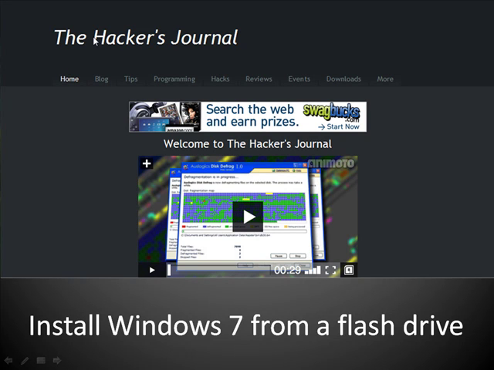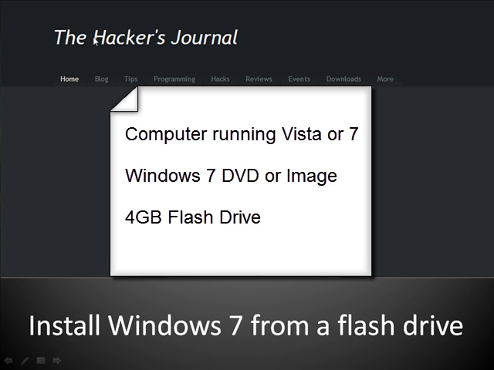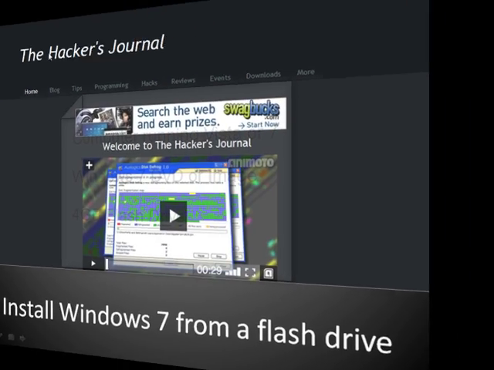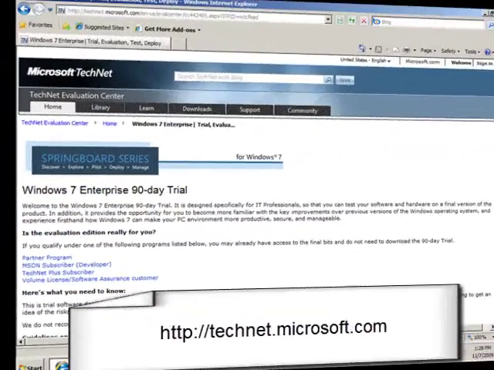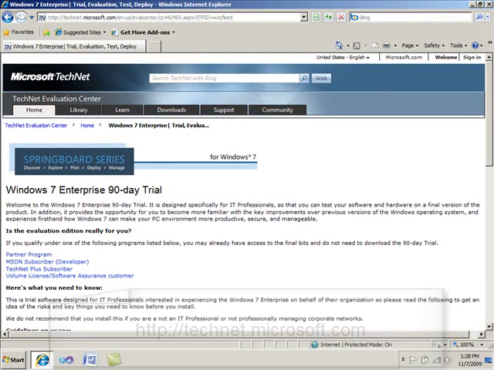In this video tutorial, I shall demonstrate how to install Windows 7 from a USB flash drive. You will need a computer running Vista or 7, a Windows 7 DVD or image, and a 4GB flash drive. If you do not yet have a copy of Windows 7, Microsoft is offering a 90-day trial from technet.microsoft.com.